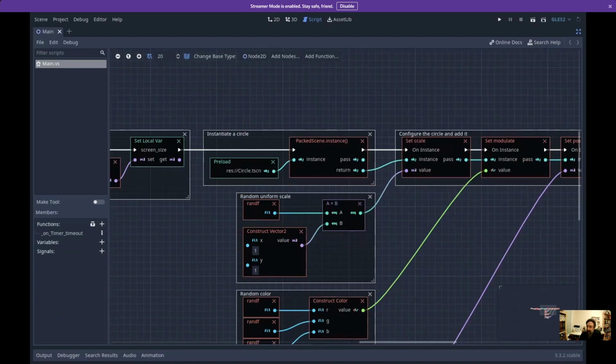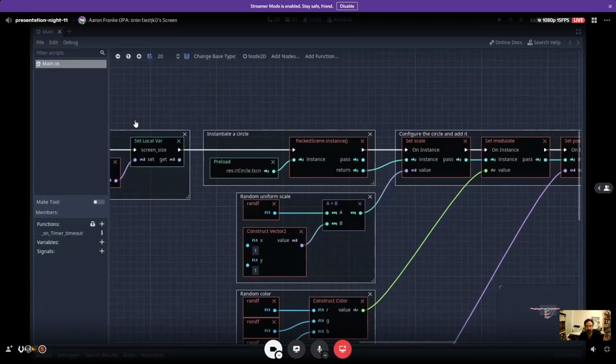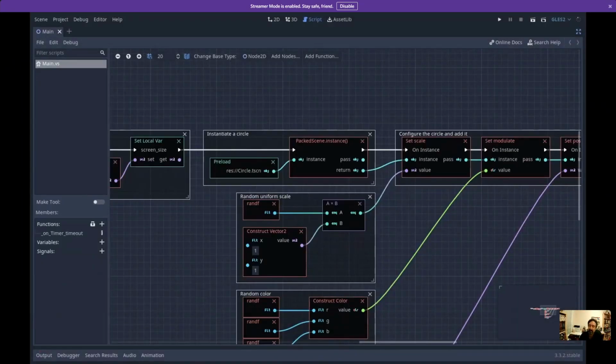While Aaron was helping me learn Visual Script, I was planning on making my first ever game, my full-fledged platformer in Visual Script. I only got movement to work because I couldn't be bothered.